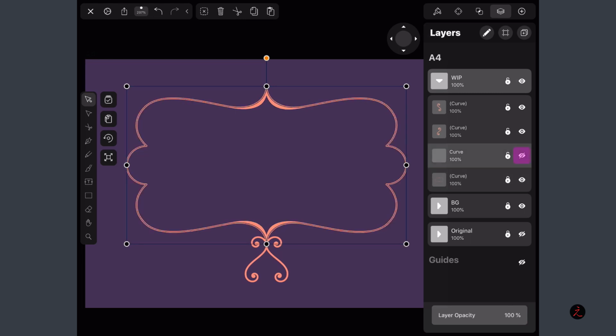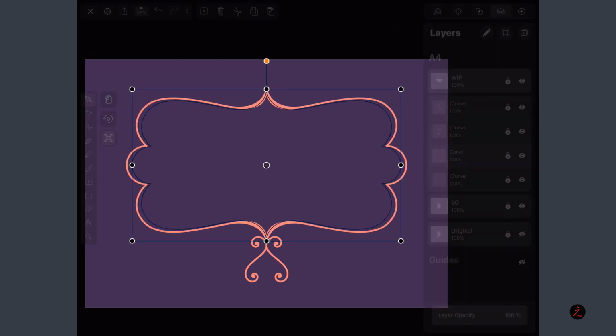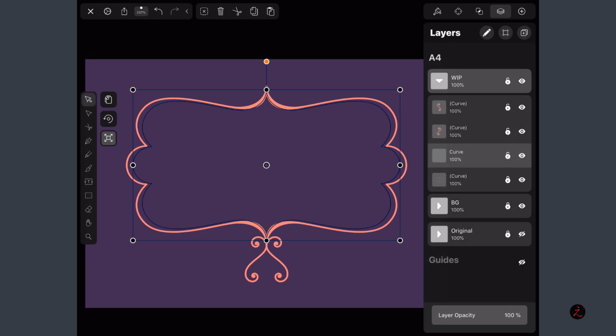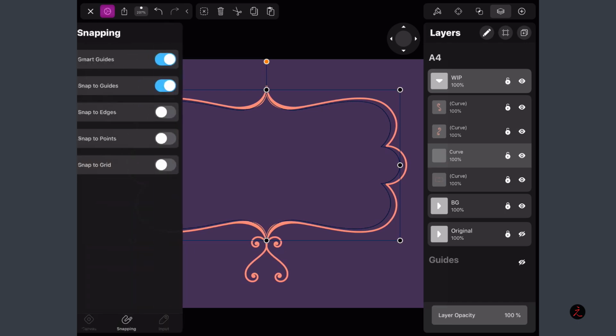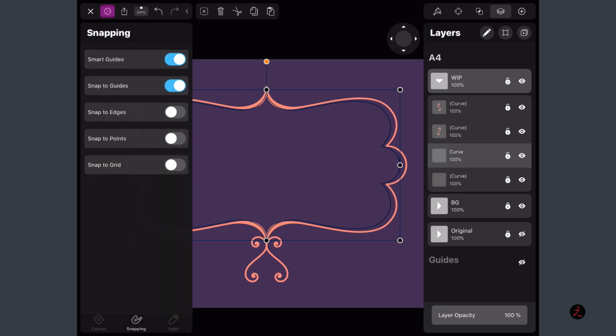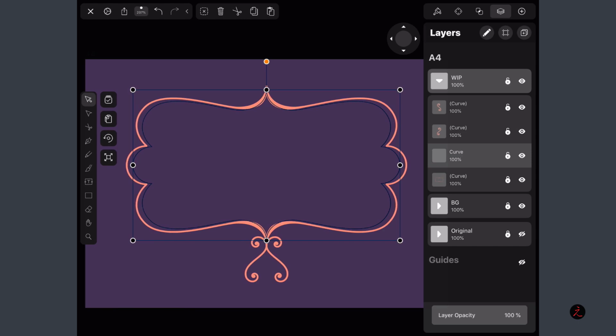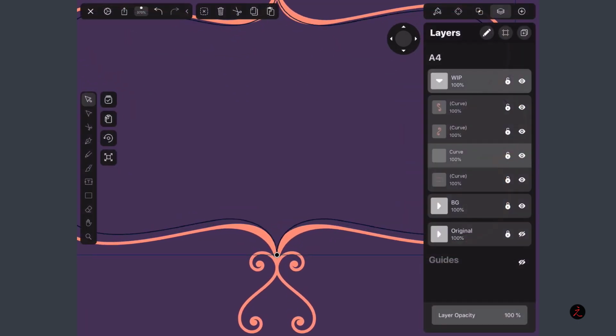In this case, I'm going to toggle on its visibility, right? And then I'm going to tap on the scale mode and just slightly bring this in. All right, then I'm going to tap on the scale mode again to disable it. And this time I want to scale this manually. But first I need to go under the document settings and under the snapping options. I'm going to disable the smart guides and the snap to guides just temporarily, of course. And then I'm going to do this manually here.